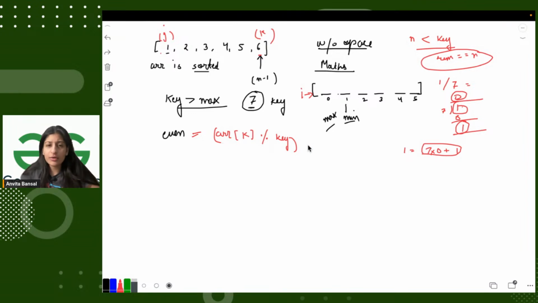So what I'm going to do is multiply this value with key again and add what is present in your ARR of I at that position. I'm writing the formula for now. Just hold for some time, I'll tell you why we have written so.